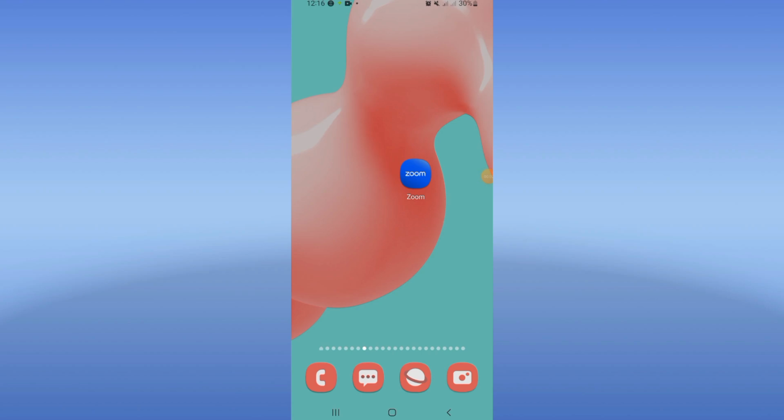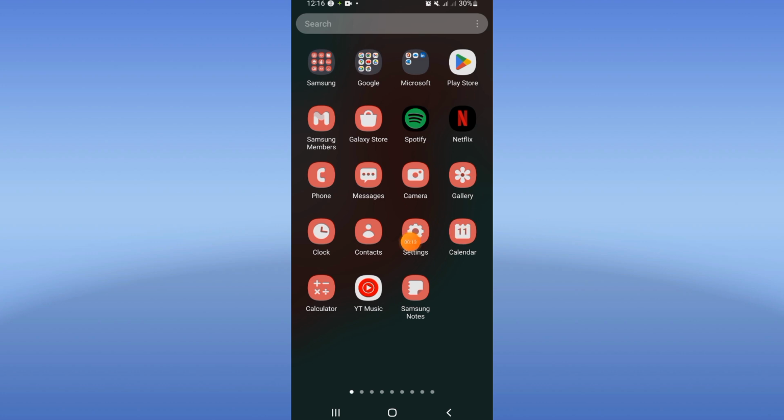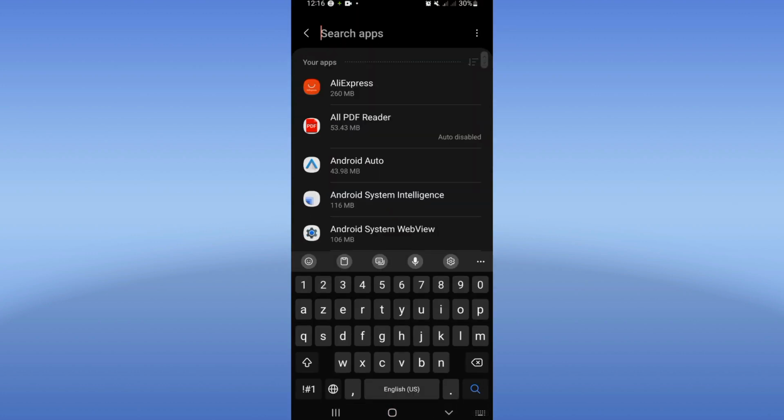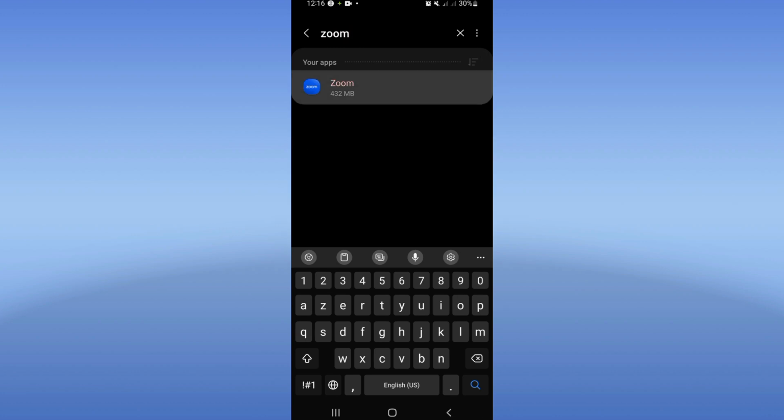How to fix and solve Zoom keeps crashing problem. I will give you guys one of the best and the easiest solutions to fix that problem. Let's do it. Open the settings of your device, click at apps option, search for Zoom and click.